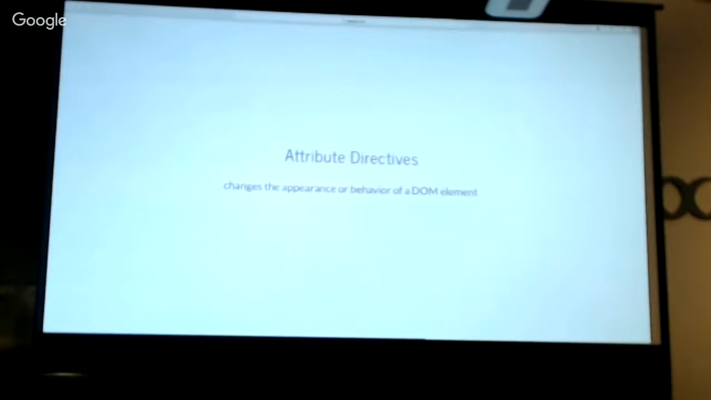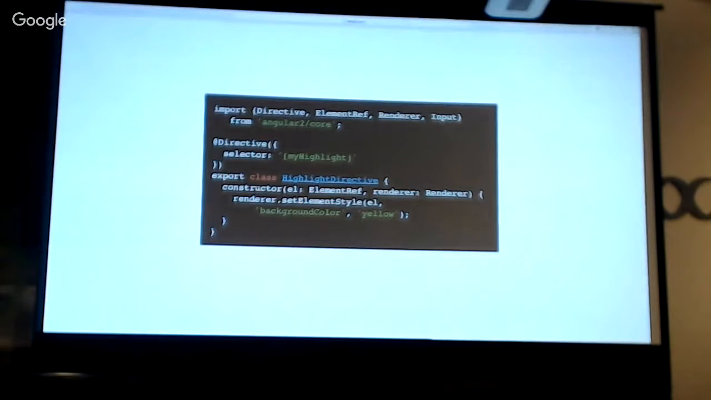Now we also have another type of directive, which is an attribute directive. So this is something that changes the appearance or behavior of a DOM element. It doesn't add or remove stuff, it just changes one that exists. And here's an example of a very simple directive: if you call it my highlight, and place it on an element, it's going to set the background color to yellow.